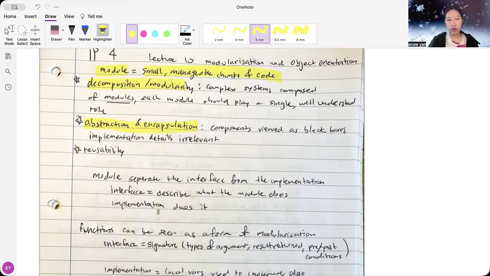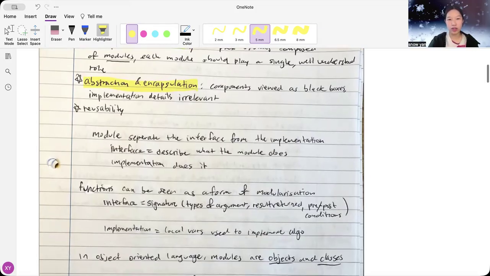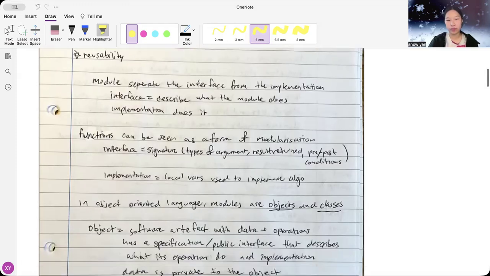Here we have that modules separate the interface from the implementation. The interface in this sense describes what the module does, and the implementation is the actual code that does what is promised. So modules separate interface from implementation.